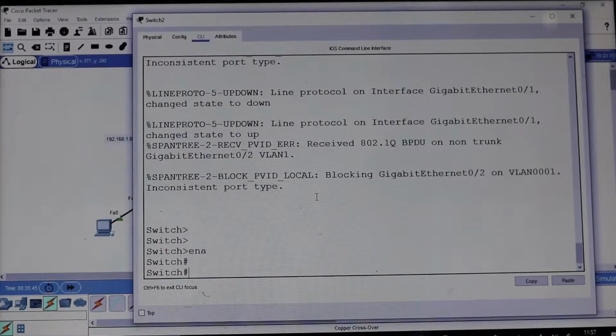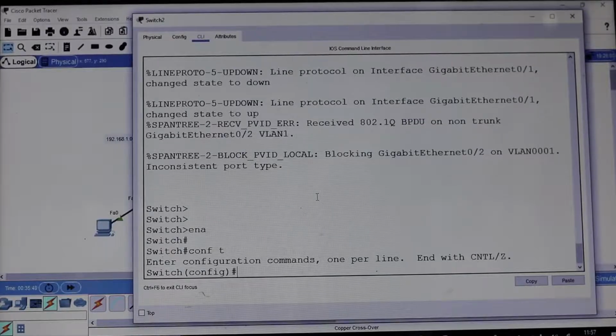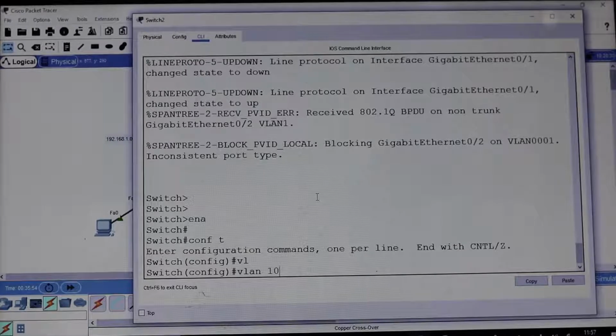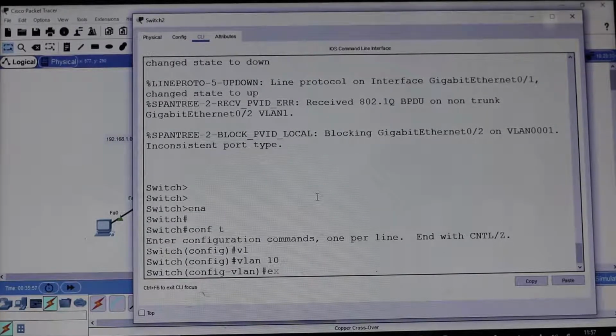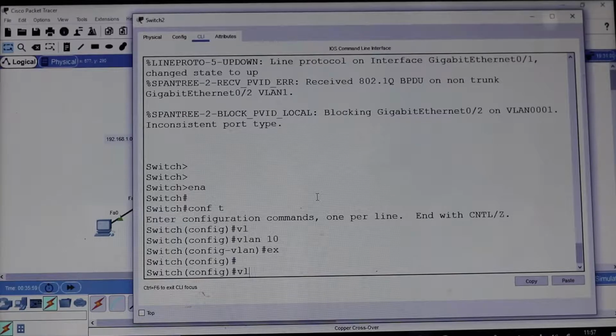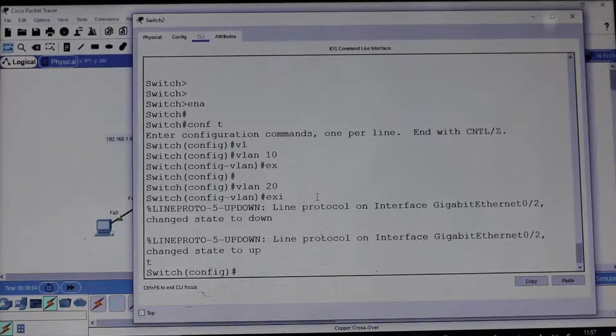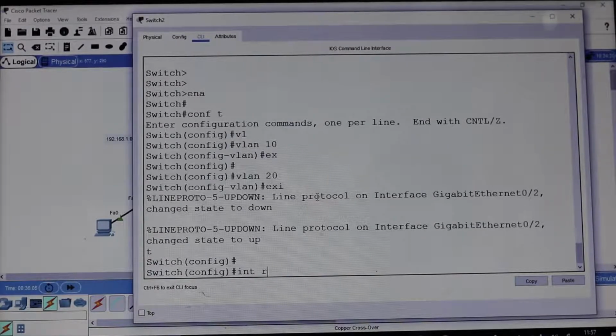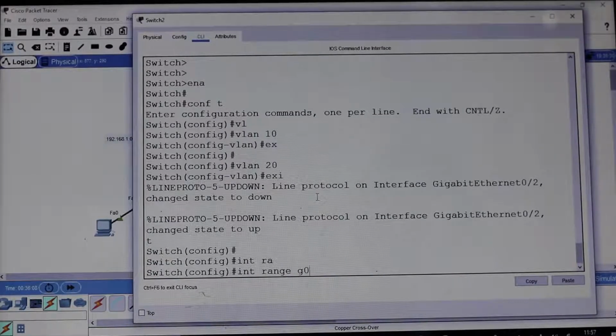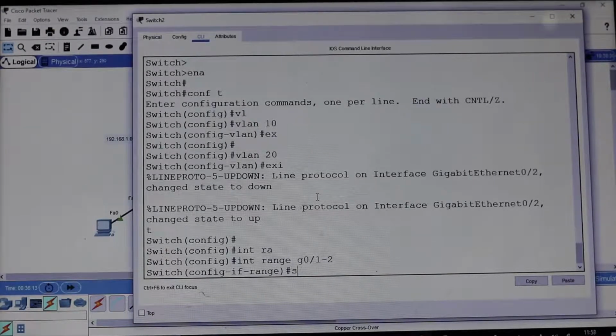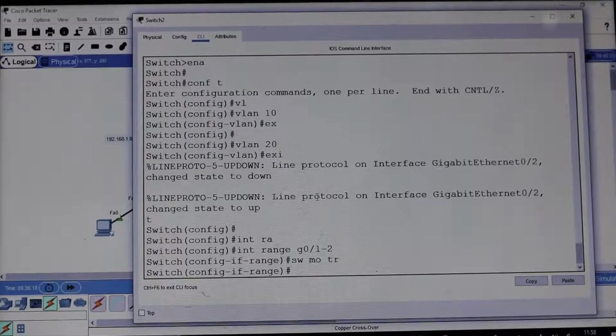Enable, configure terminal, VLAN 10, exit, VLAN 20, exit, interface range gigabit 0/1 to 2, switch port mode trunk, save.